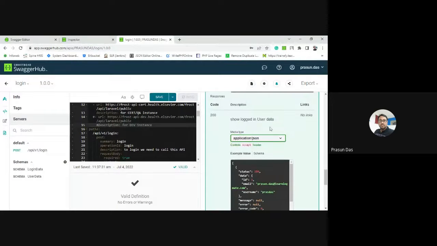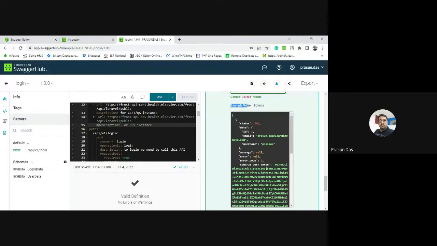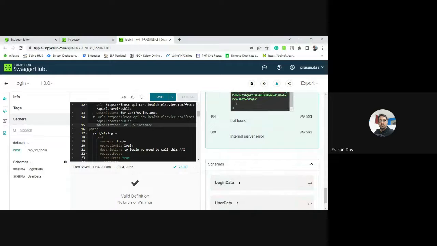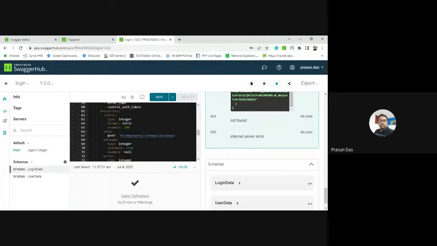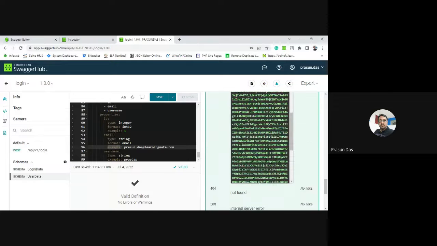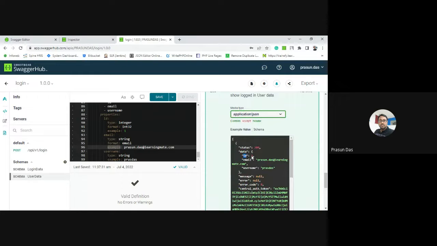Also, in the responses, there should be some examples, as those are example values. Why are those example values? How do we put those example values? You can see that in this response, there is login data. In the login data, there should be user data. In the user data component, there should be some example, like example one for ID, and for email, example Prashun Das. So if you see, this is one, this is email Prashun Das. So this is the example schema.